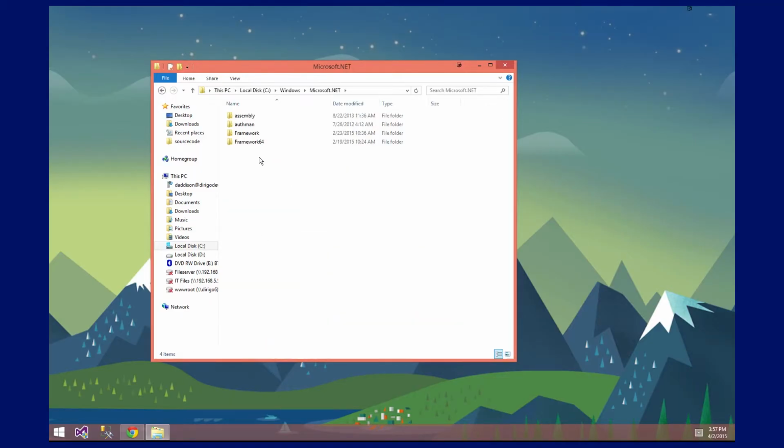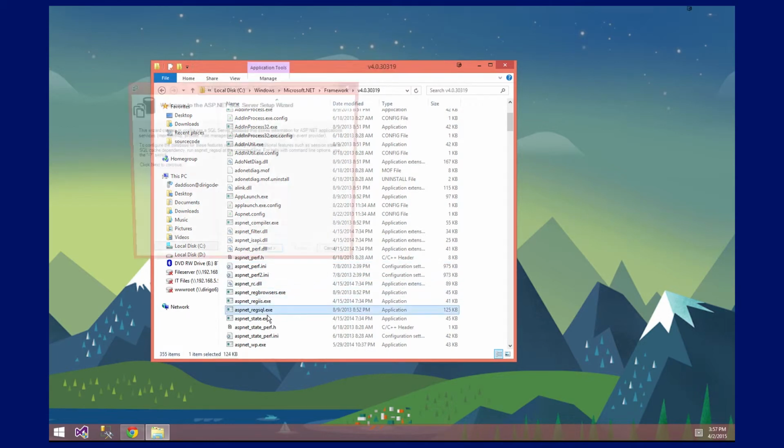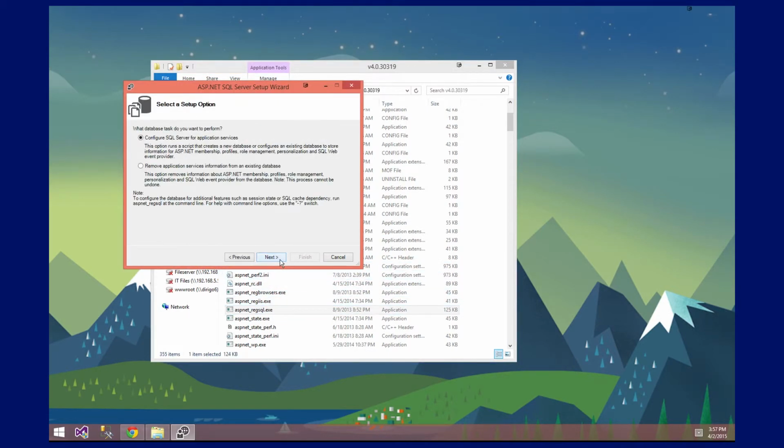Now we need to populate our new database with tables used by ASP.NET. In order to do this, we need to run the ASP.NET SQL Server setup. This can be found in the Microsoft.NET 4.0 Framework folder. This tool creates the tables and procedures we use for our membership framework and is necessary for Edge to function properly. Let's step through the setup.